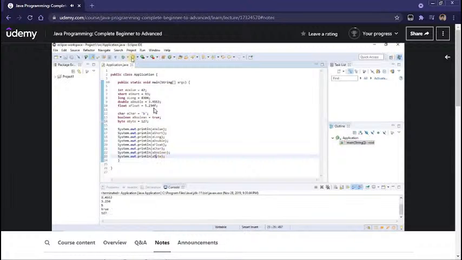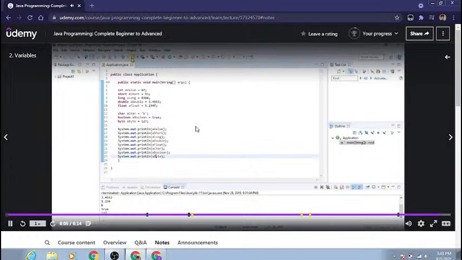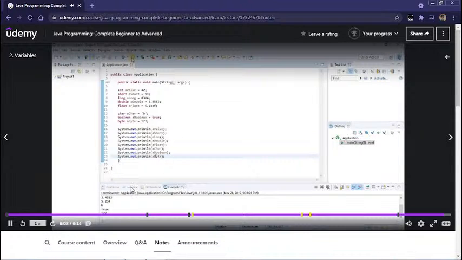Okay, so that's it of declaring different types of boxes and putting different values in them. In the next lectures, we're gonna be looking at some non-primitive types, classes and objects.